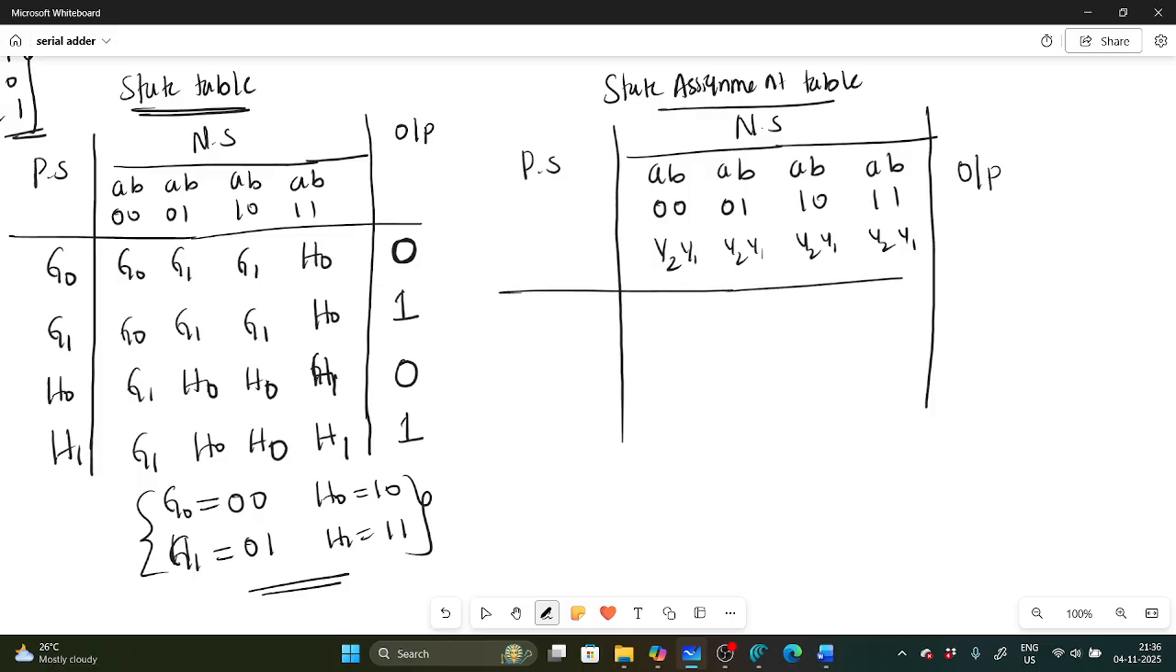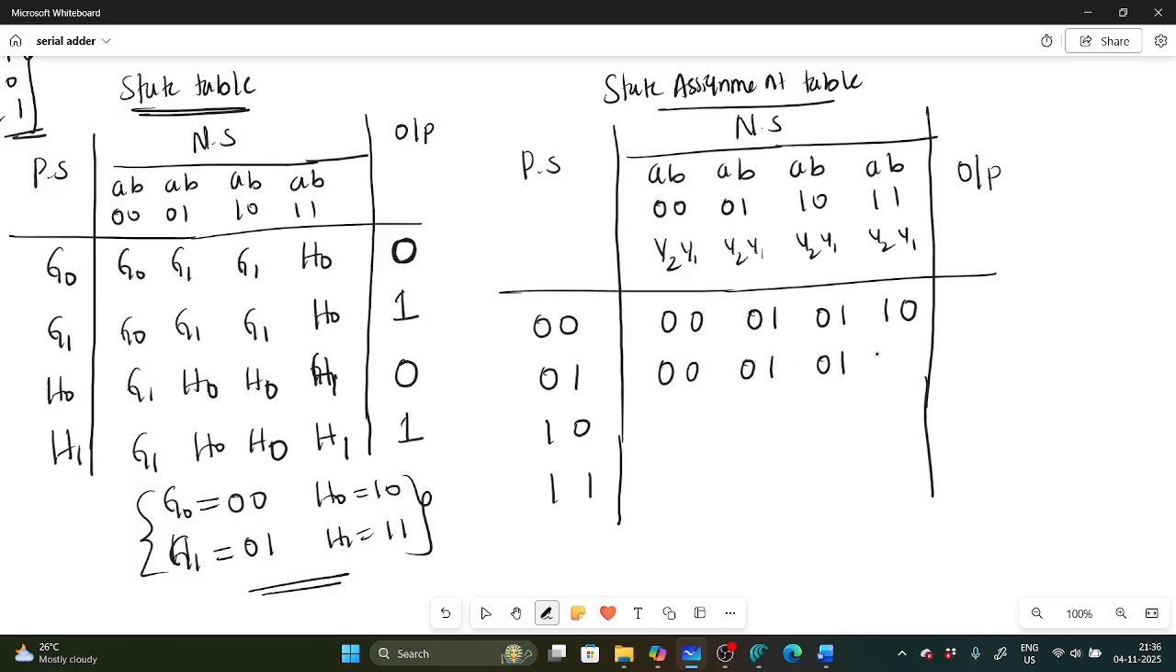Here this is output and present state. Okay, so based on the state assignments, I need to write the values. So this is 0 0, 0 1, 1 0, 1 1. Okay, so G0 means what? 0 0. G1 means 0 1. G1 means 0 1, and H naught means 1 0. Okay, and next G0 means what? 0 0, 0 1, 0 1, and 1 0.